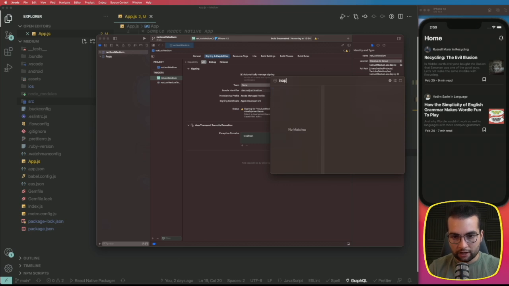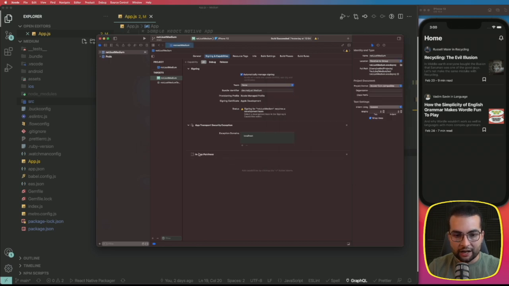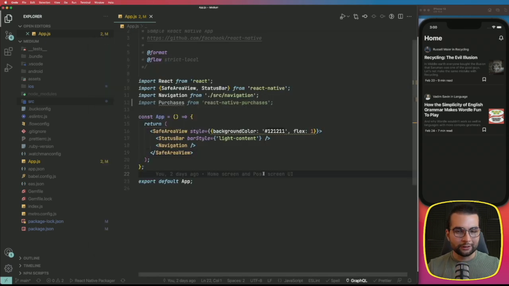Or in-app purchase. And here we have it. Let's select it. And we have it added here under our project. That's it with iOS. We can now close Xcode for now because we will not need it for a moment. And now let's move on to do the same thing but for Android.